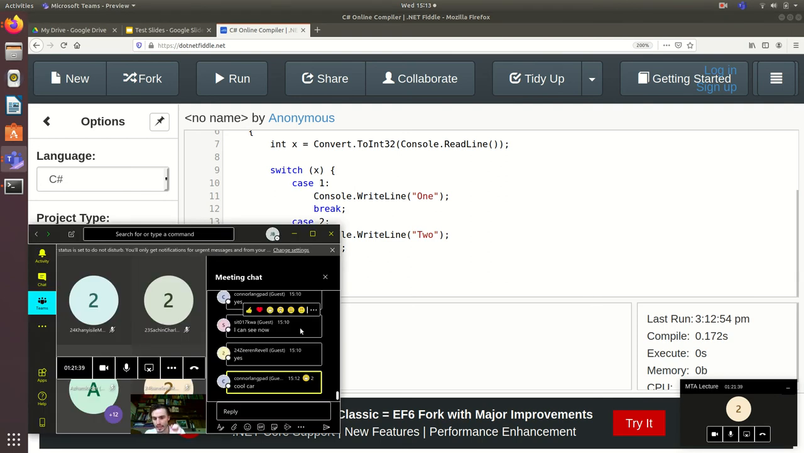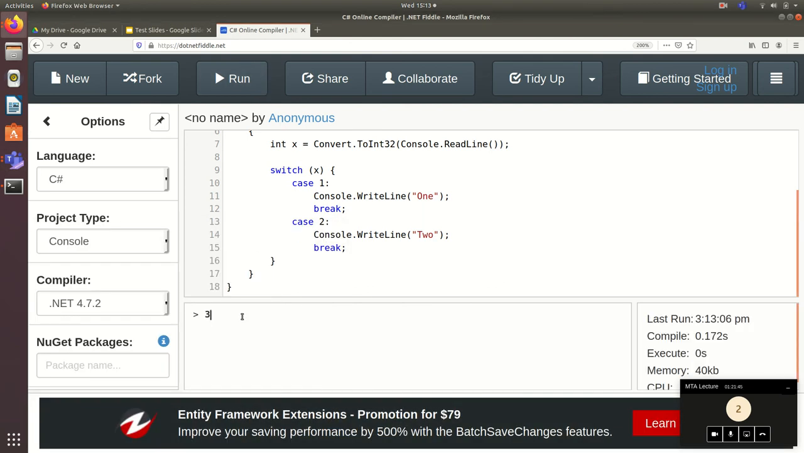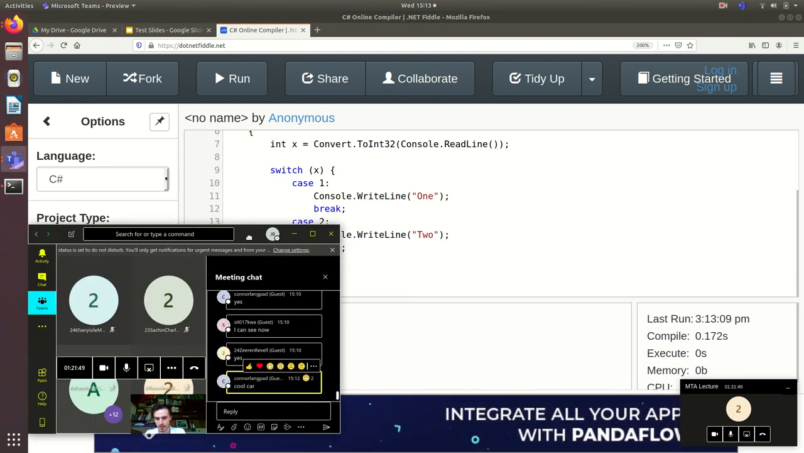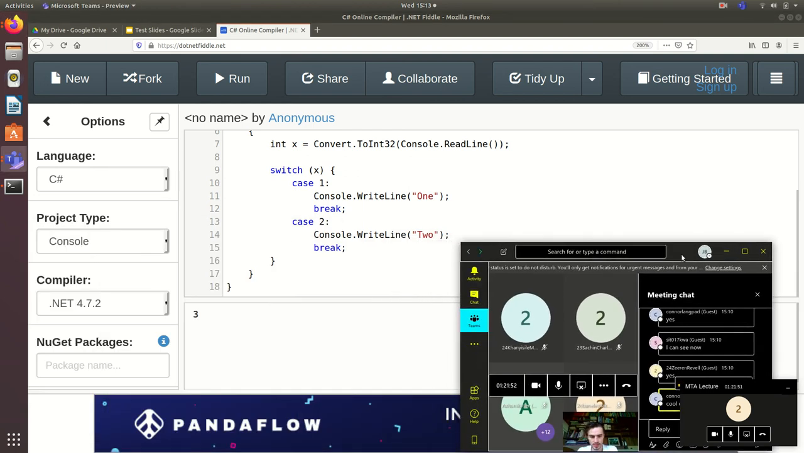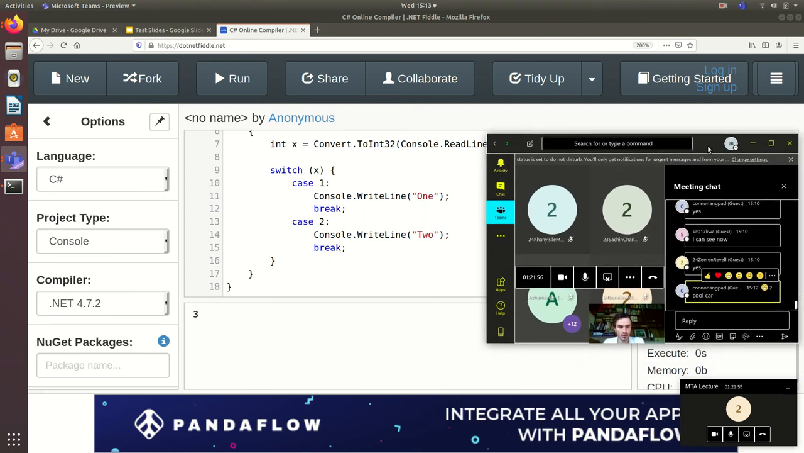Now, what happens if I type in 3? Okay, so I'm going to type in 3, hit enter. You see nothing happens. It prints out nothing. It just takes the 3 and does nothing with it. Why did it do nothing? Because we only had a case for 1 and 2.